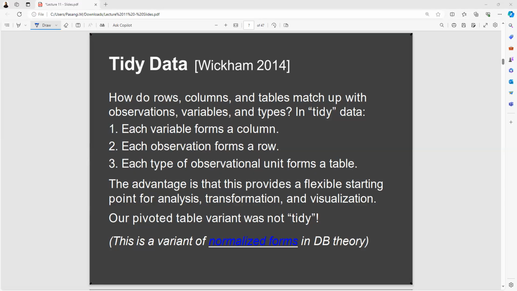Observational unit forms a table. Okay, so the advantage is that this provides a flexible starting point.